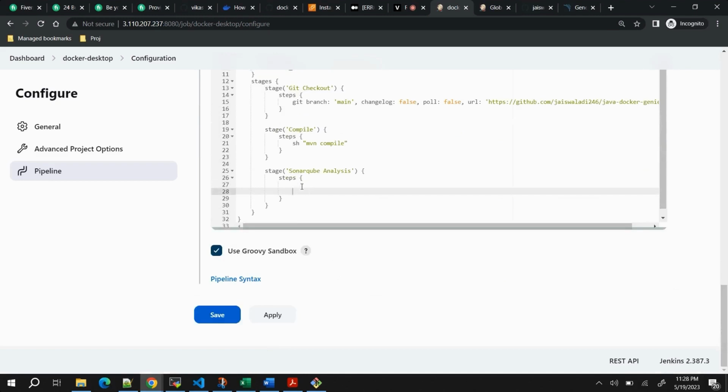So we have a multi-line code for the Sonarqube analysis. So we will write sh and triple quotes. Here we will call our Sonarqube scanner tool, which we just configured above. So scanner home /bin/sonar-scanner. So this is basically calling the executable of Sonar scanner, right?